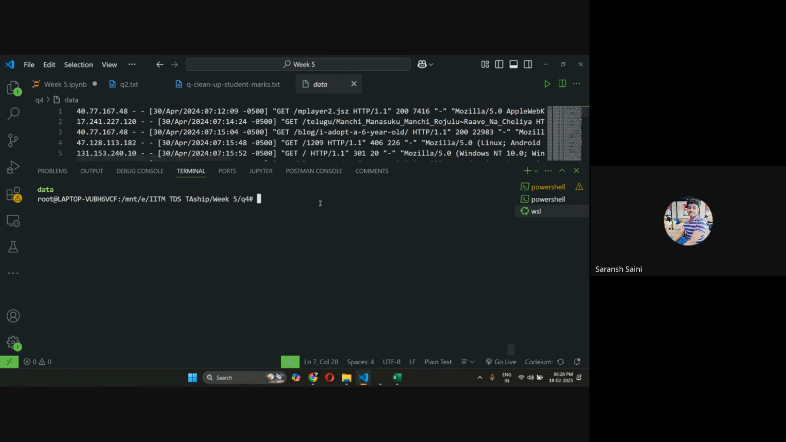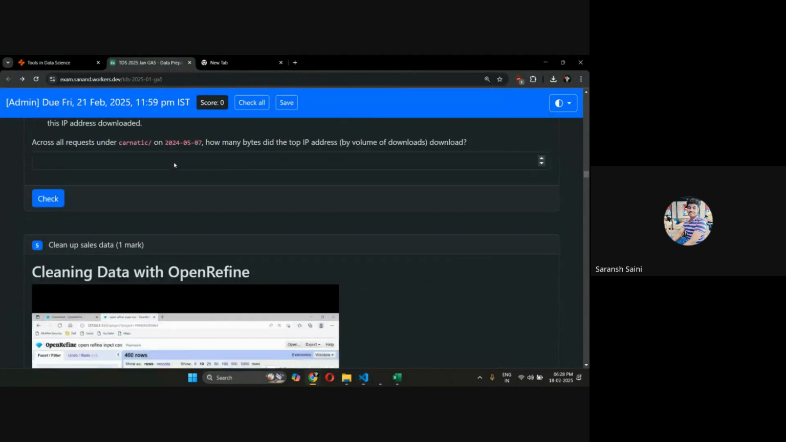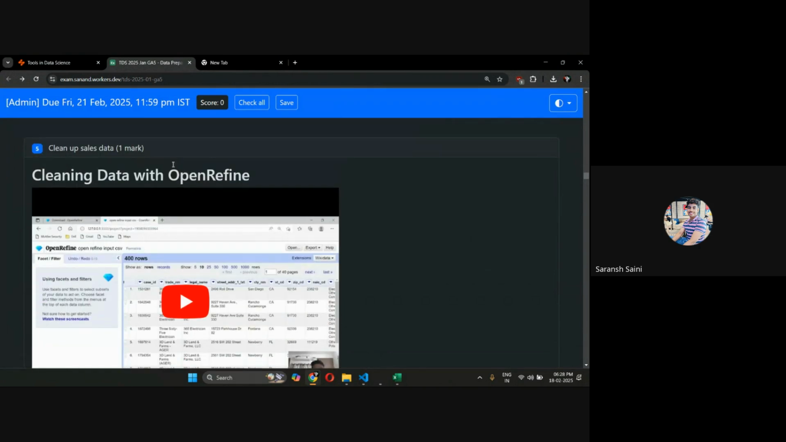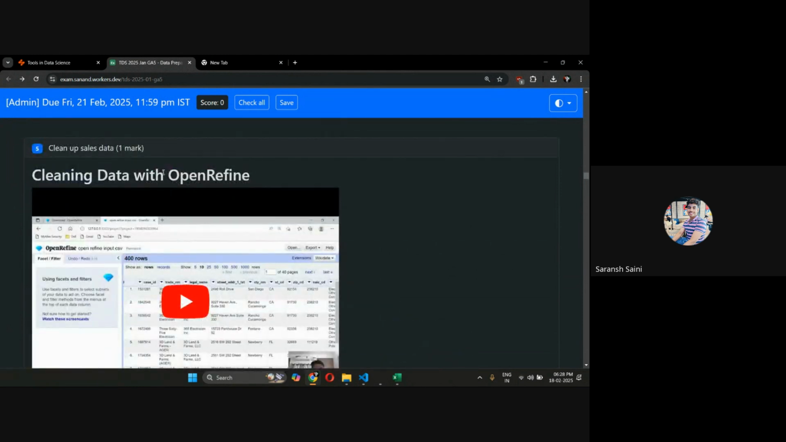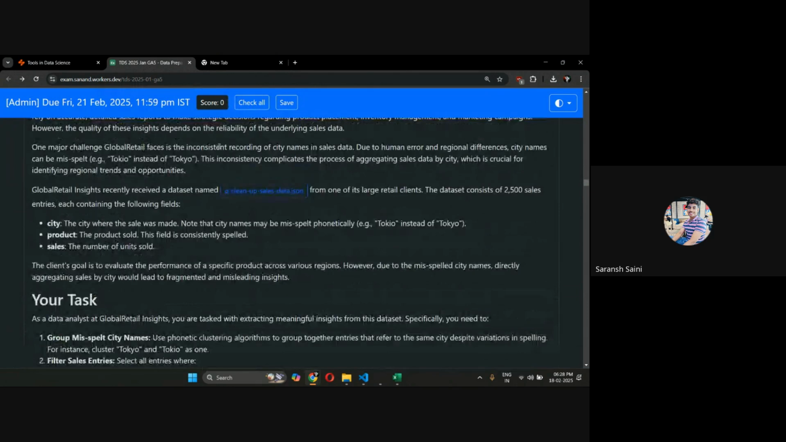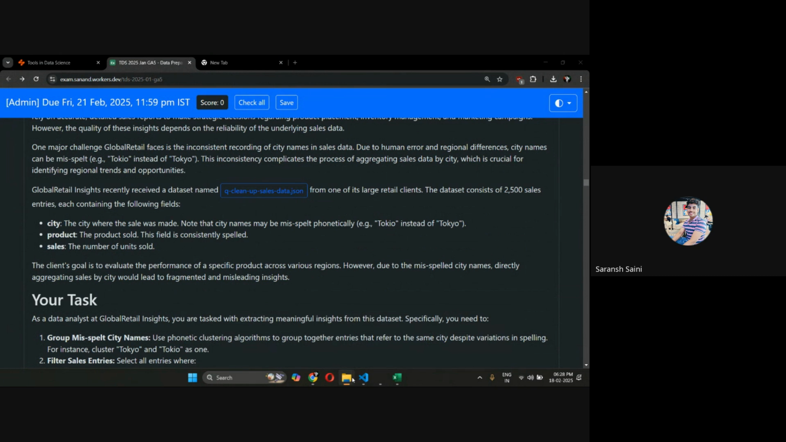This question is pretty much the same, and I won't be putting much time on this. Let's go to OpenRefine and get along with this. This is a really interesting topic, OpenRefine. I won't be downloading this data. I will be using data of some other type. Let's just close all windows.